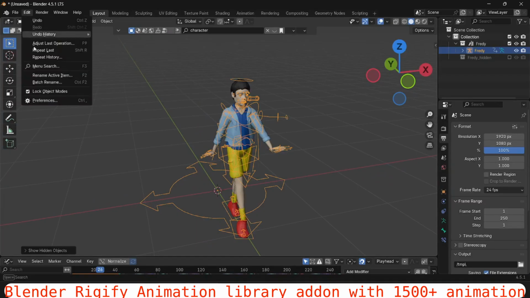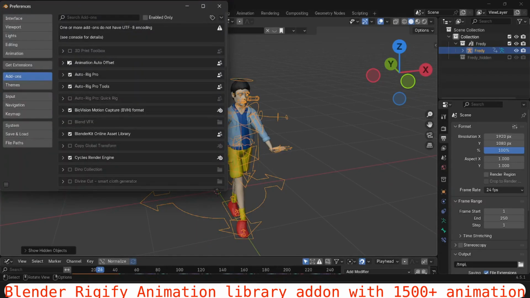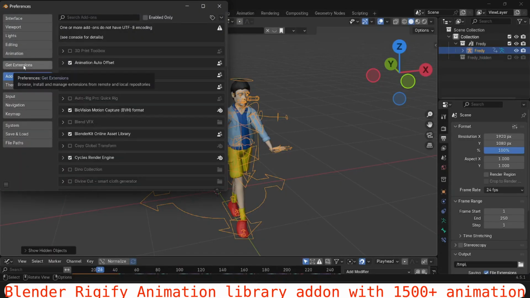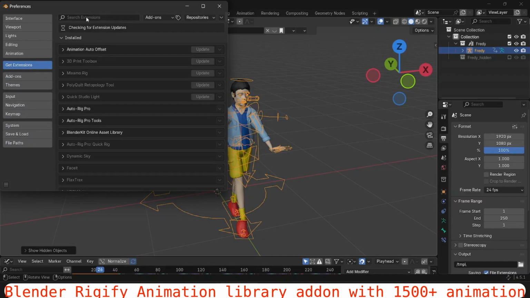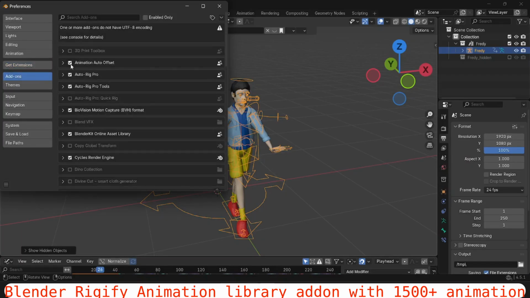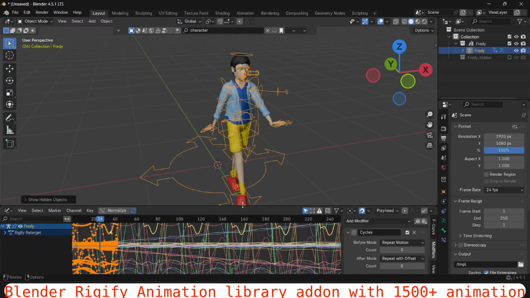Now, let's fix the issue with the hands. To fix this, we will use a free add-on called Animation Auto Offset. This add-on is available for Blender 4 and above. To download it, click on Get Extensions, search for Animation Offset, and install it. Enable this add-on, then go to the graph editor and keep it turned on there.